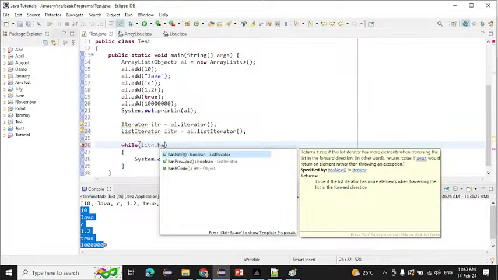But if you have only the Iterator, at that time we can iterate the loop only in the forward direction, because it has only one method, that is the hasNext method. But ListIterator has another method as well, that is hasPrevious. Means we can iterate the collection object in the backward direction also, right? With the help of ListIterator.